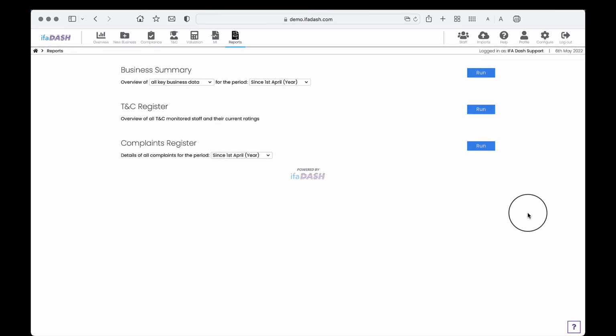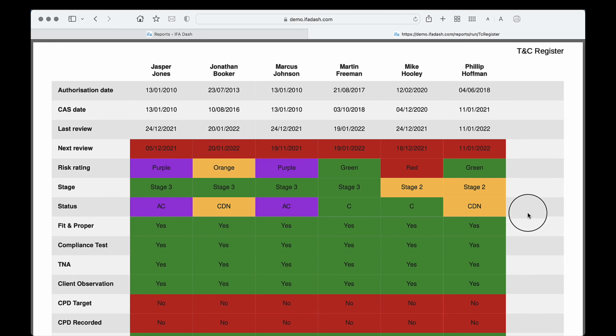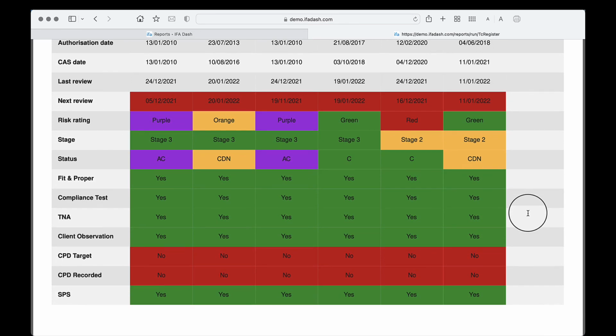So let's go back and look at the T&C register. The benefit of this report is it shows the business, the owners, and the compliance service exactly where each of your registered individuals sit at in terms of their reviews, their rating, their risk, and their CPD. And the benefit here, because it's on a RAG-based system, is that really what you're looking for is all the red areas, and actually, are we short? Are we missing anything? And do they need to be investigated?